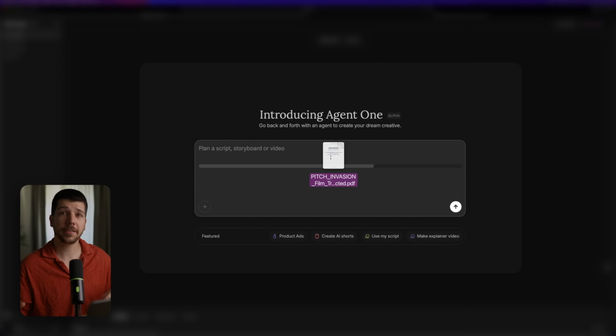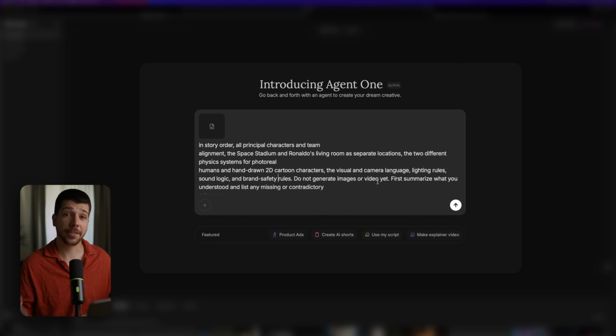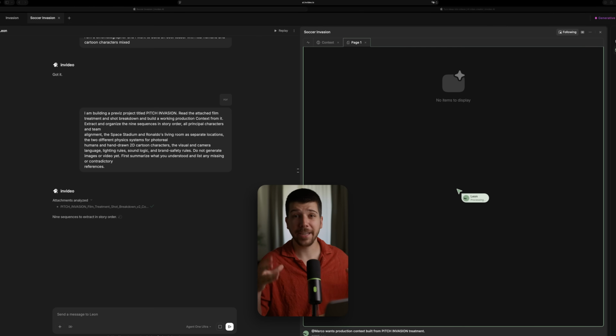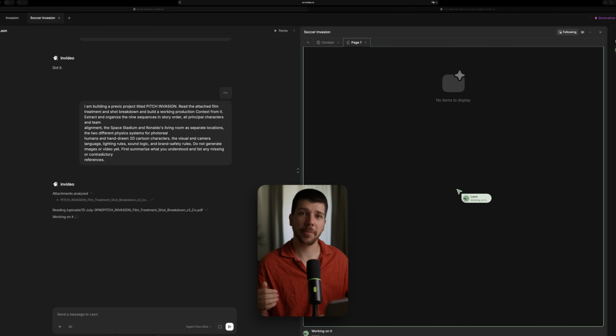You take your concept, throw it into Agent 1 and hit go. The magic is context. Agent 1 will now analyze your document and will always remember every single detail. So every new input you give to Agent 1 will use this information to make the most consistent generation.